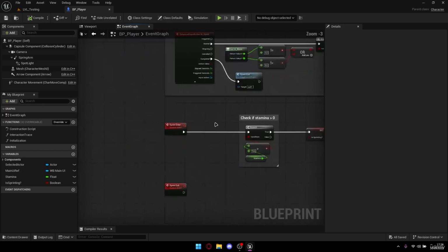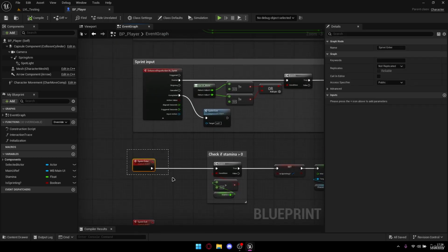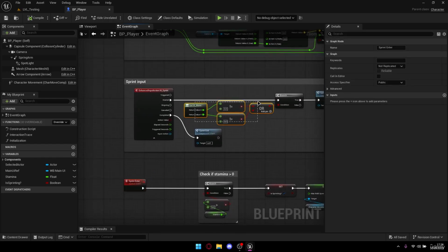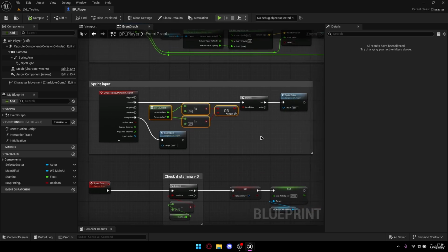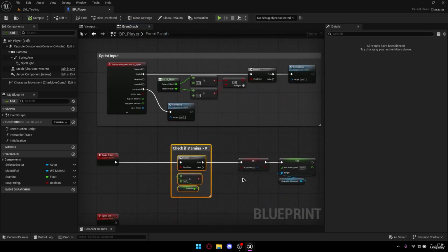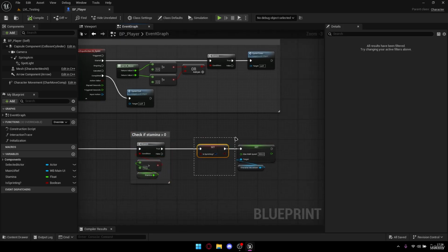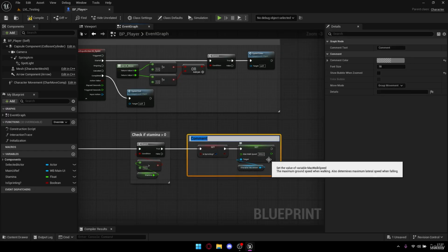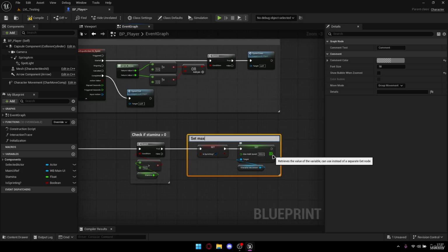Compile, save. So again, when we enter this event, we make sure that we are actually moving. Then we're entering this sprint enter. We're checking if our stamina is greater than 0. If it is greater than 0, we're setting is sprinting to true, and we're setting max walk speed to 300. We can also comment this if you want to. Set max walk speed and is sprinting variable.